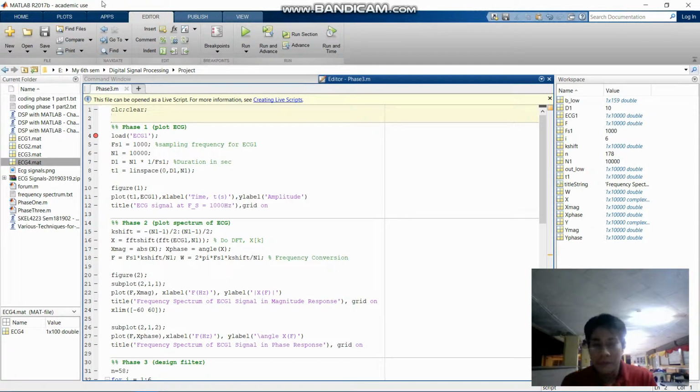Hi everyone, this video will talk about designing a filter to remove noise that corrupts the ECG1 signal given. From the data given, we use MATLAB to find its frequency spectrum. In order to do that, we find the discrete Fourier transform of the signal and transform it to the Fourier transform and plot the magnitude and phase spectrum.